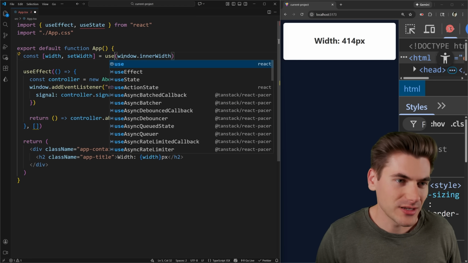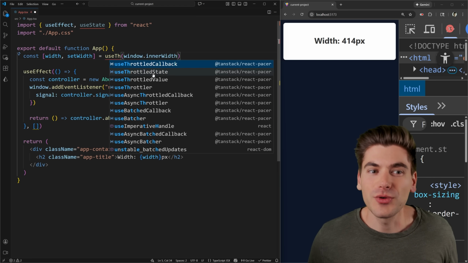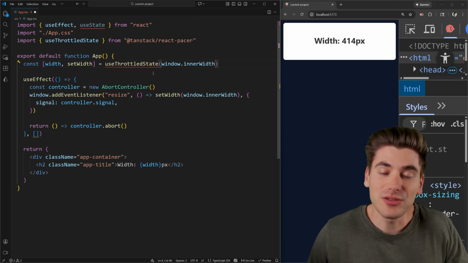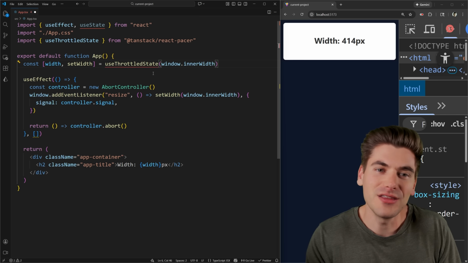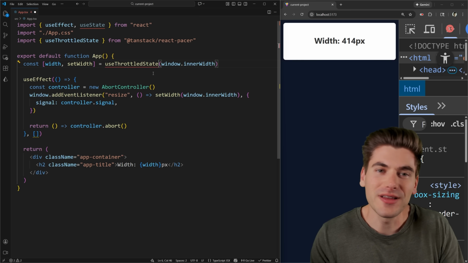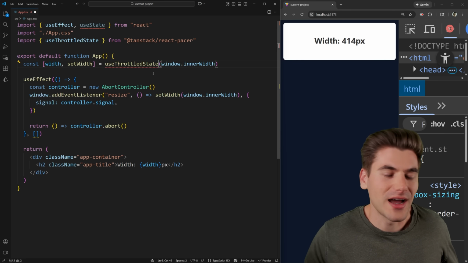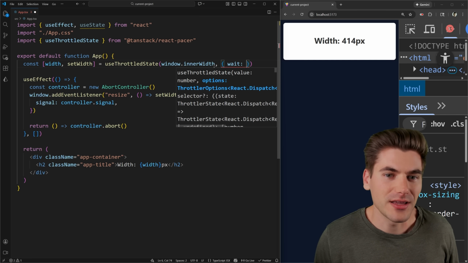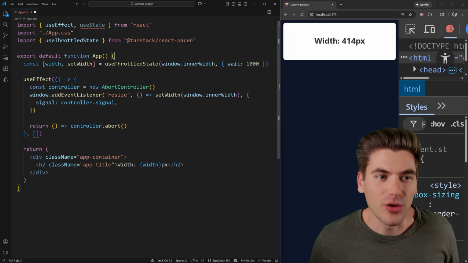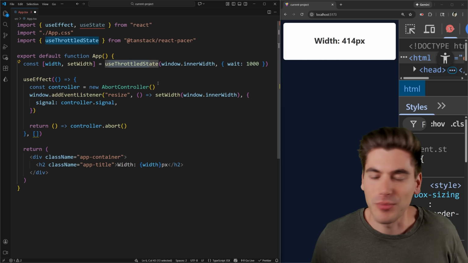So what we can do here is we can say we want to use a throttled. In our case, we're going to be using throttled state. This works just like a normal state setter, except instead of updating the value immediately, it essentially prevents us from updating the value more than one time per period we specify. In our case, we're going to specify a wait period here of 1 second. So essentially we can only update this value one time per second.